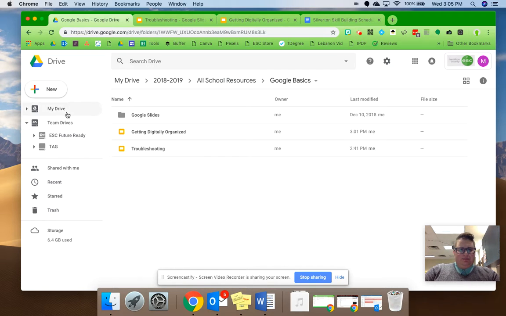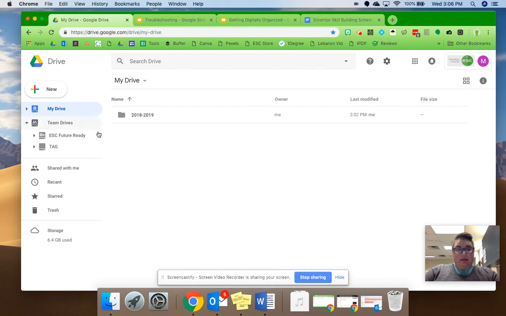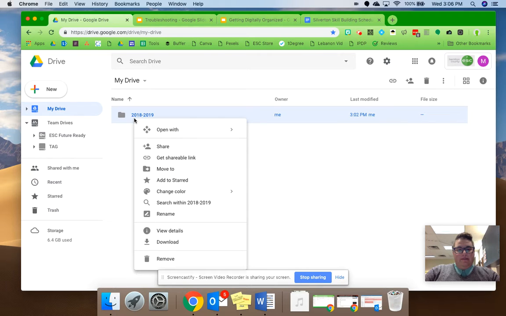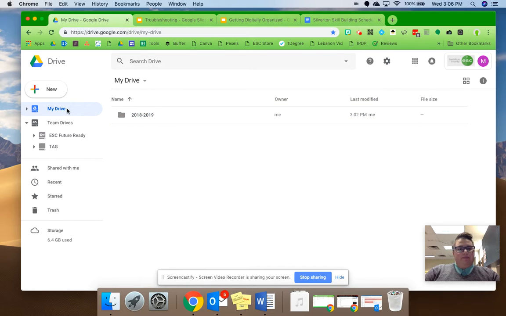And finally, if you're a color coding sort of person and that's helpful to you, you can color code folders in Google Drive. You either right click or two finger click, depending on what device you're on. And then you just select change color and you can choose a different color for your folders. I don't color code my folders. I don't find it particularly helpful, but some people do.